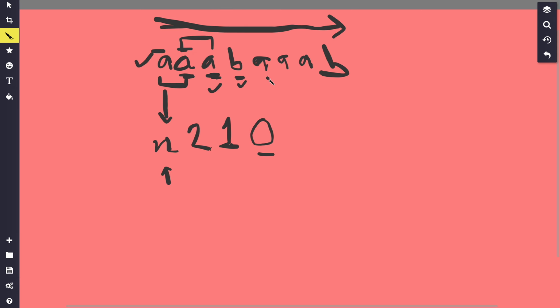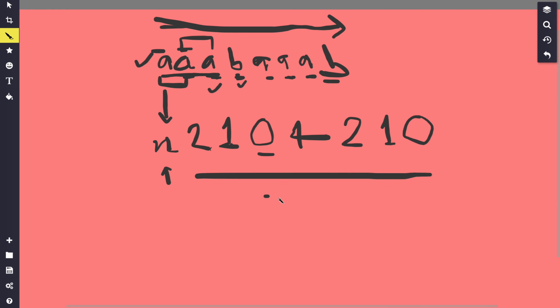Similarly, if we start again with a, the first three characters match with the first three characters, and the fourth character also matches with the fourth character. So this will give me 4, right? And again, if I start with the next a, the first character matches, the second character matches, but the third character does not match with the third character. So that will just give me 2. And if I start here, it will give me 1, and then again 0. So this will be my Z array.